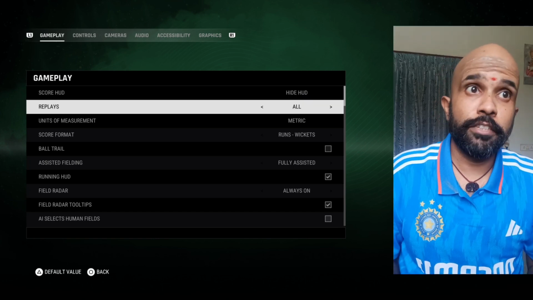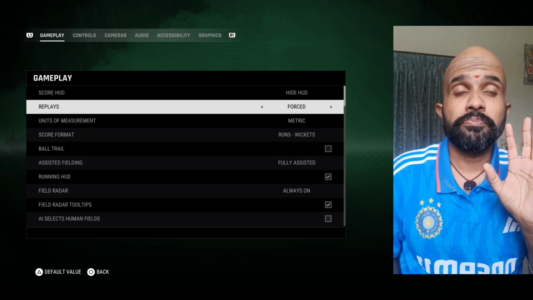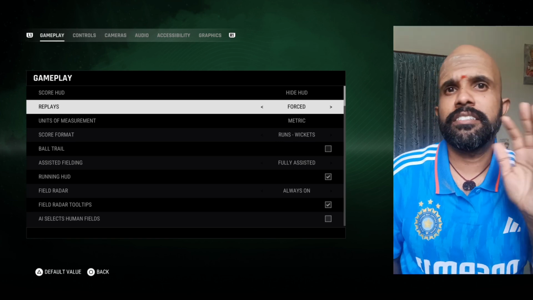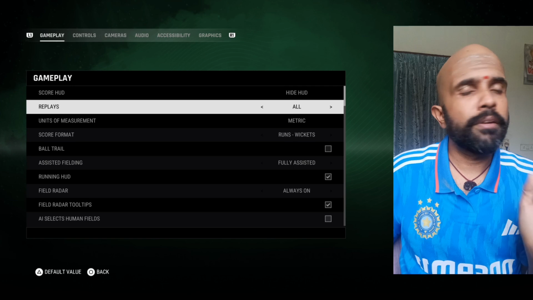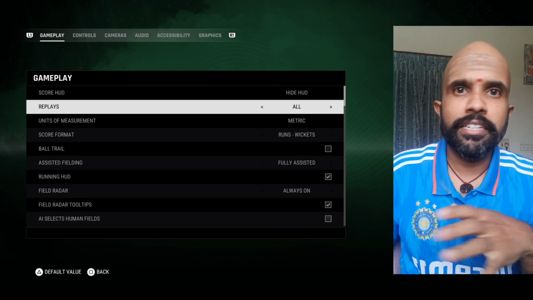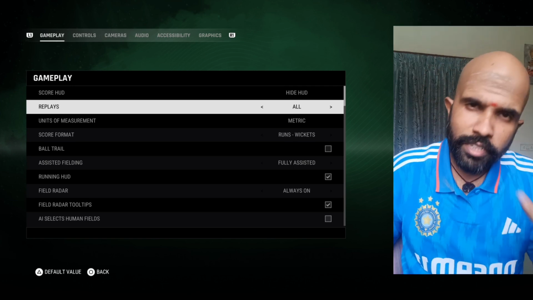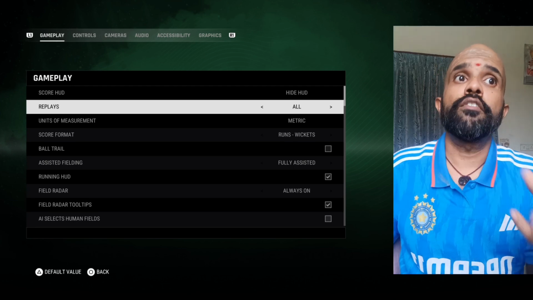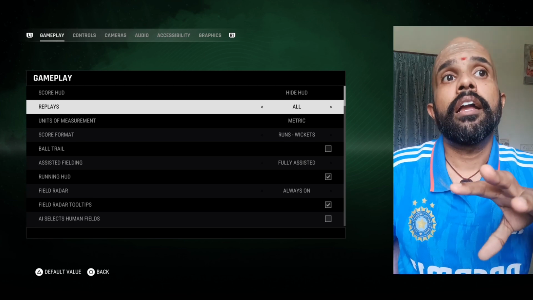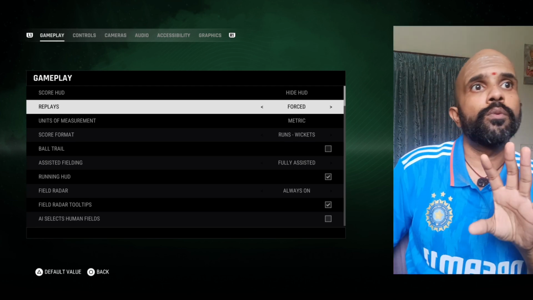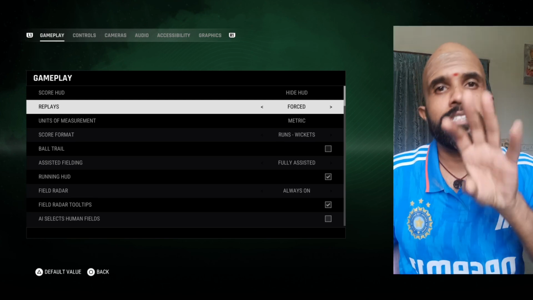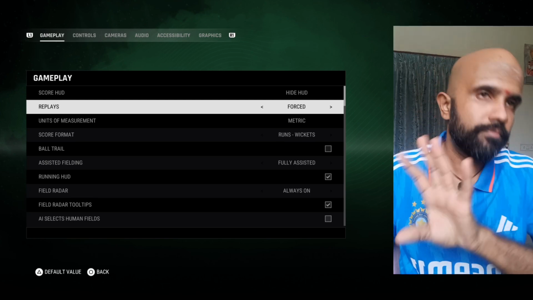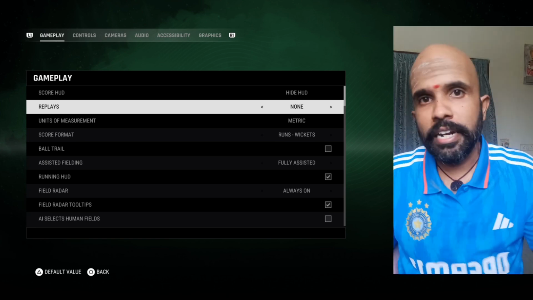Now coming on to replays, if you want all replays, yes. Forced replays as in wickets, 4s and 6s only. All means even misses, sometimes it hits the inside edge and they appeal, those replays also come. So those kinds of replays can be avoided if you don't want that. You can simply go to forced and have the wickets and the 4s and 6s alone. Okay, if you don't want anything, none.